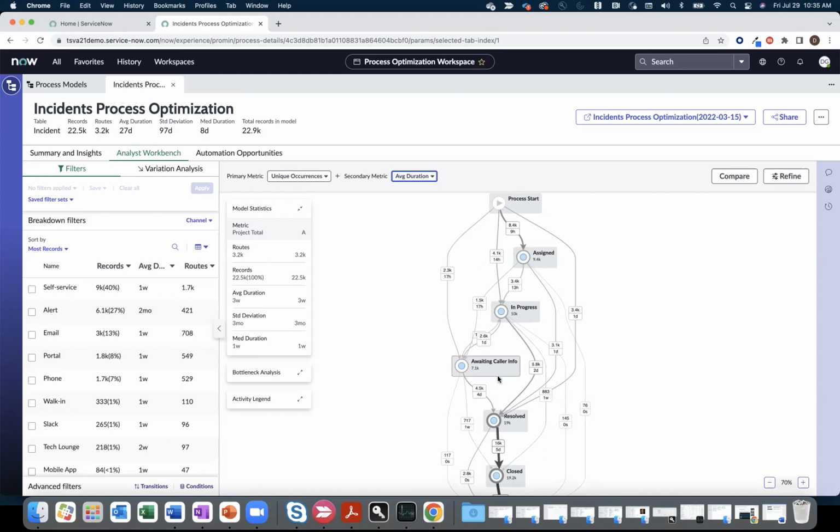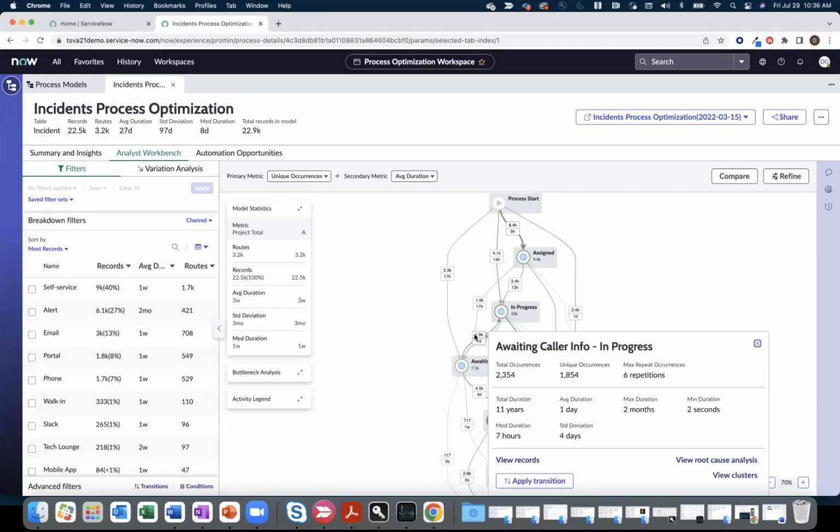And then the last thing that I'll just point out on the map here, visually, that you see right away, is not only the thickness of the line, but the direction of the line, right? We want to be looking for, in many cases, arrows that are going back up the hill, right? So in this case here, I see this one arrow, awaiting caller info to in progress. Most of the lines are going to be moving down, but anytime you see an arrow going back up the map, that's typically an opportunity for improvement. There's some sort of rework going on there. So we want to be looking for thickness of lines, but also the direction of the lines. And if it happens to be going up, that's something that we want to focus in on.